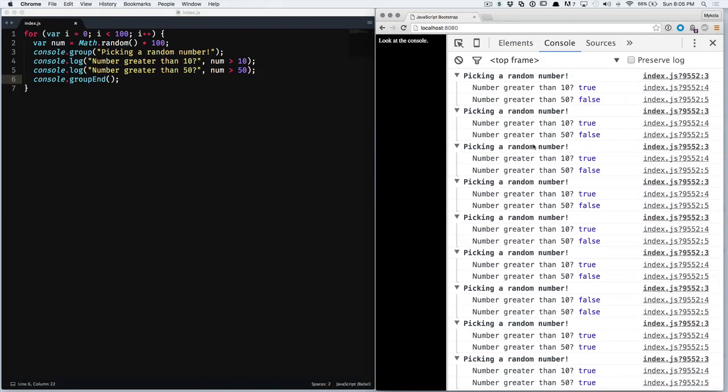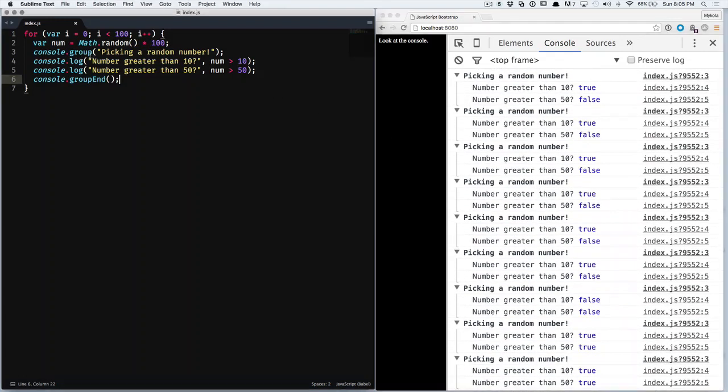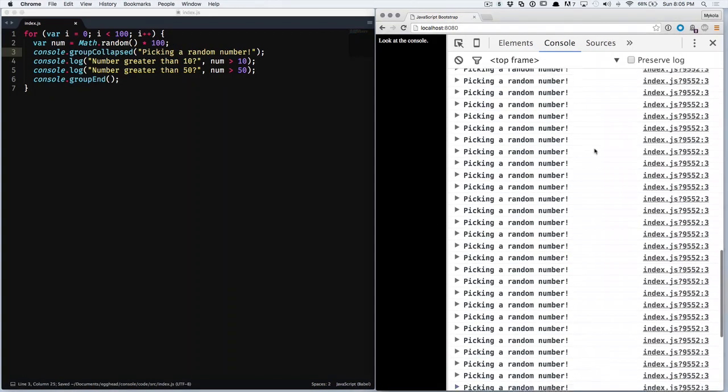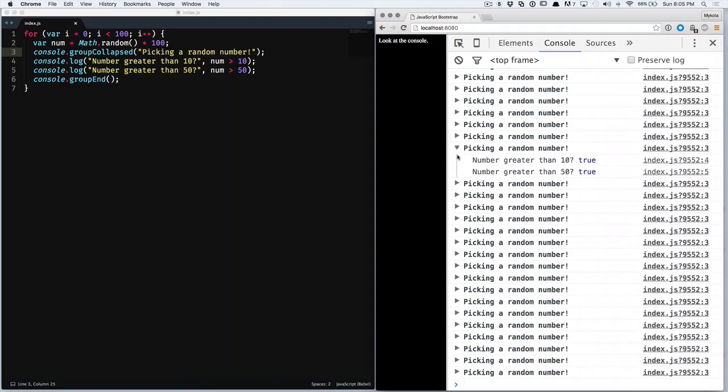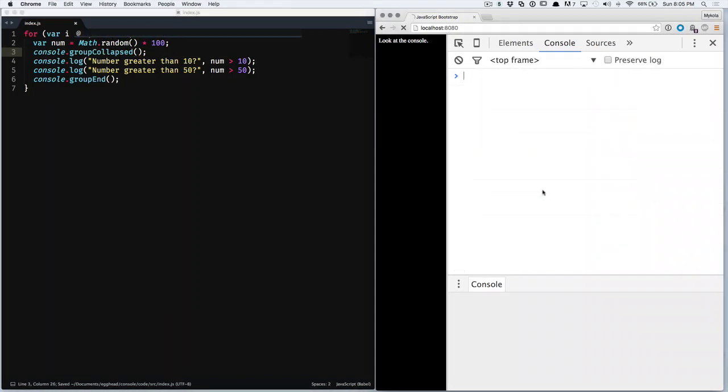And that can be super helpful, especially if you're just logging a ton of stuff out. Now, this is still pretty visually noisy, so we can actually do better. We can say console.group collapsed and then rerun this. And then it's going to start all of these things already closed, so you can step in. And you don't actually even need to pass in an argument here, although you should.